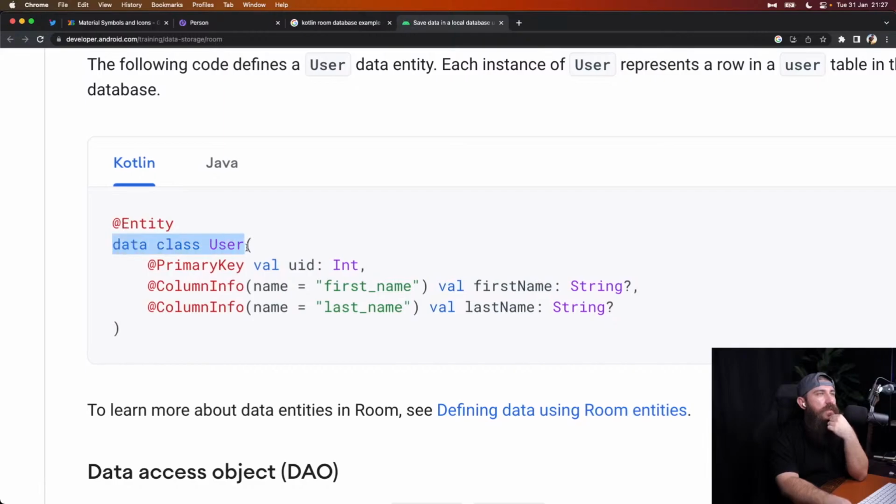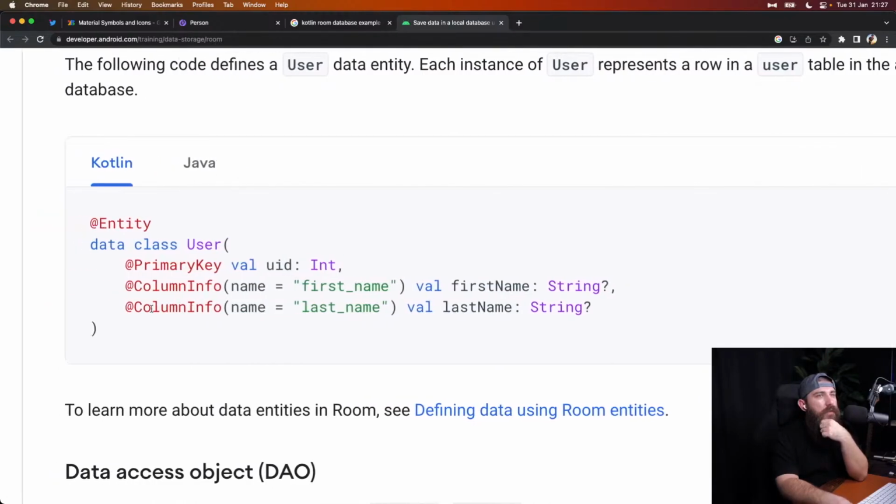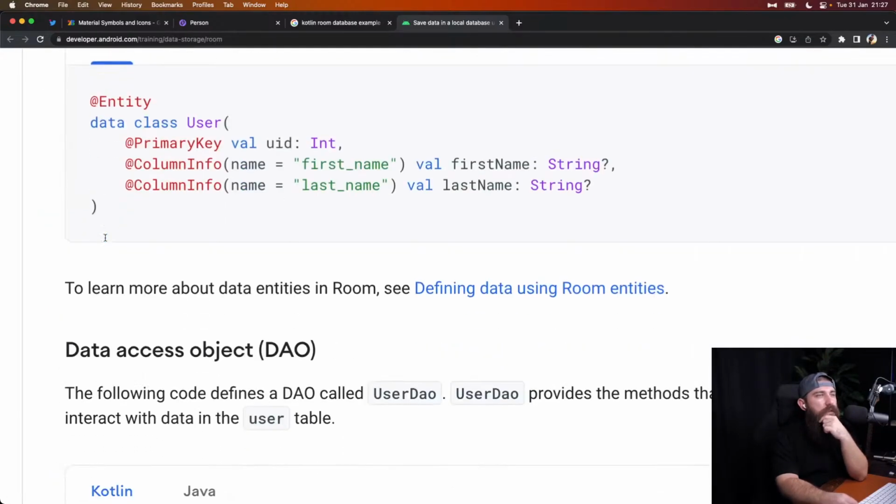All right, so we have a data class, we already do, and we can convert our data classes basically into entities. So we got these, that's cool.